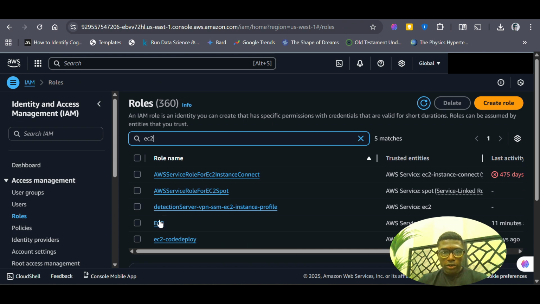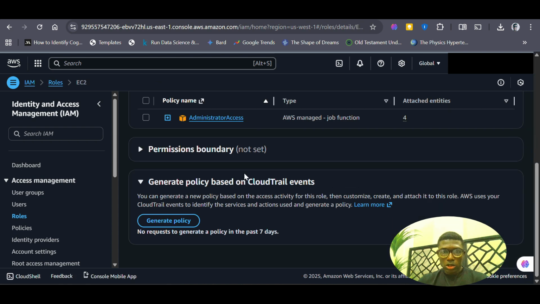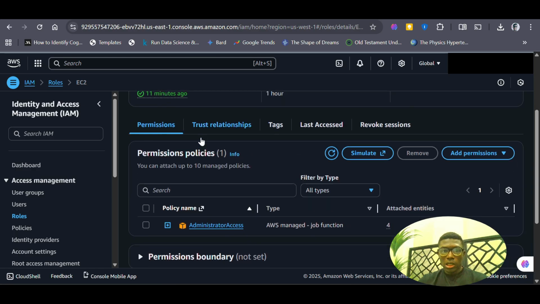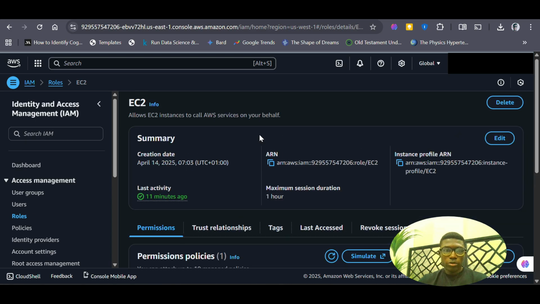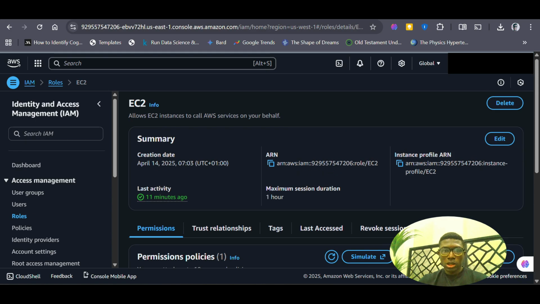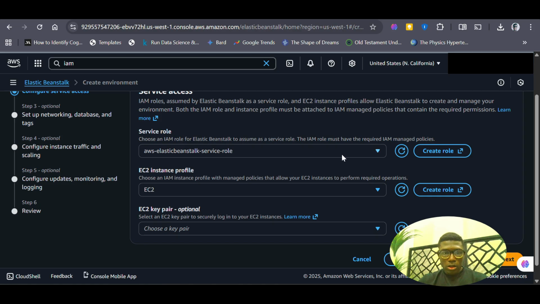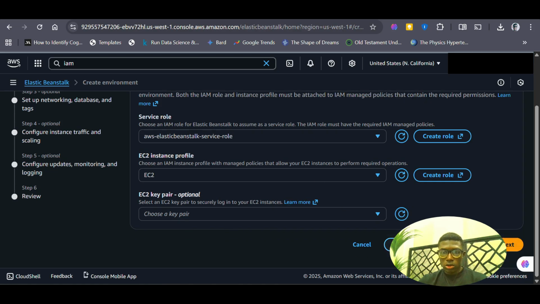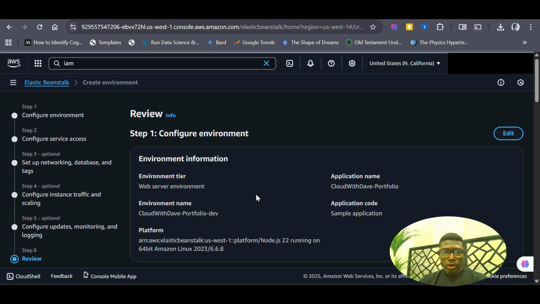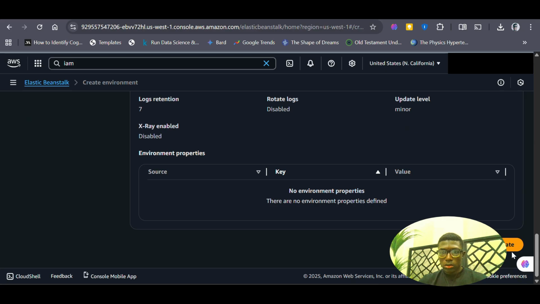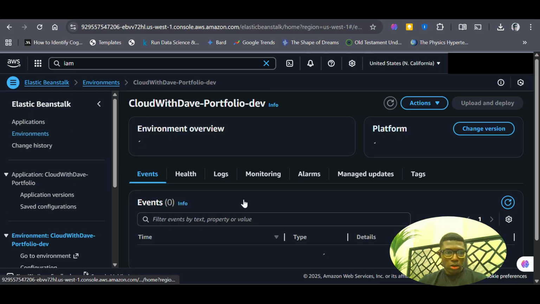So I also have this EC2 role, and it just shouldn't be administrator access though. But basically, it has been created and has been there for a while, so I just decided to use it here. I'm not going to attach a key pair. I'm just going to skip to review and then create. So while this is on, I actually want to create another environment.